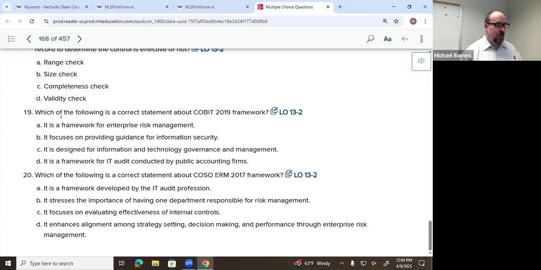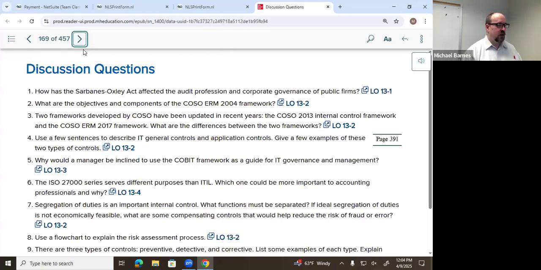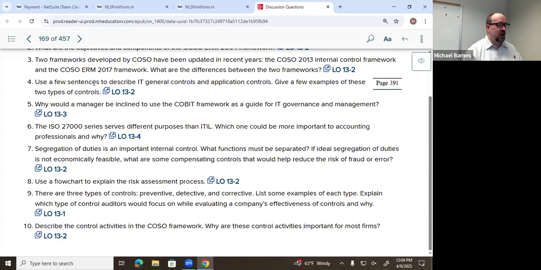All right, wrapping up. We'll do this in record time. What can we say? Use a few sentences to describe IT general controls and application controls and give a few examples of these two types of controls. Again, when we talk about general controls, we're talking about access controls. Those are synonymous terms, okay? So general access controls or application controls. What are we talking about when we talk about general controls? It's what employees can do, what access they have within the system, okay?